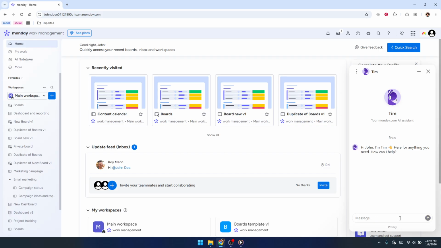Once a support agent joins the chat, explain your issue clearly and include any relevant details, such as what you were trying to do and any error messages you saw. This helps them troubleshoot faster and provide you with the best possible solution.